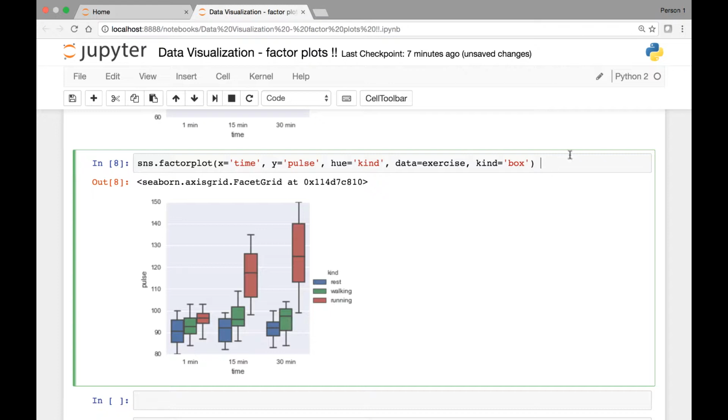Okay, so those are the different values of the kind attribute that we can use for our factor plot. And you can try out the rest of the kinds. I think there is one called strip and point, maybe. You can try those out.